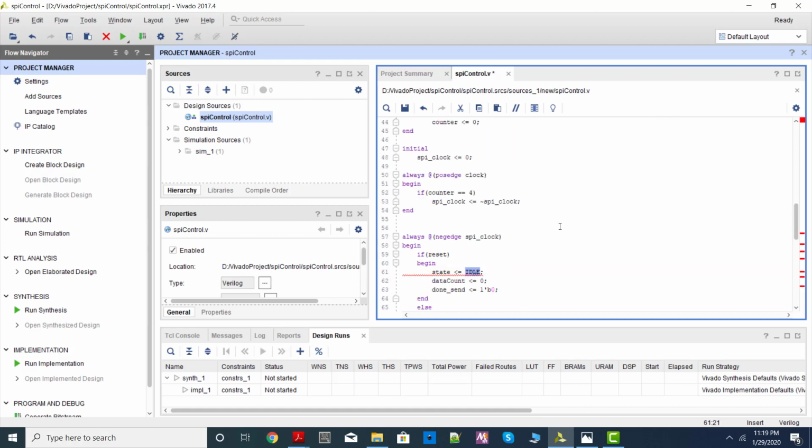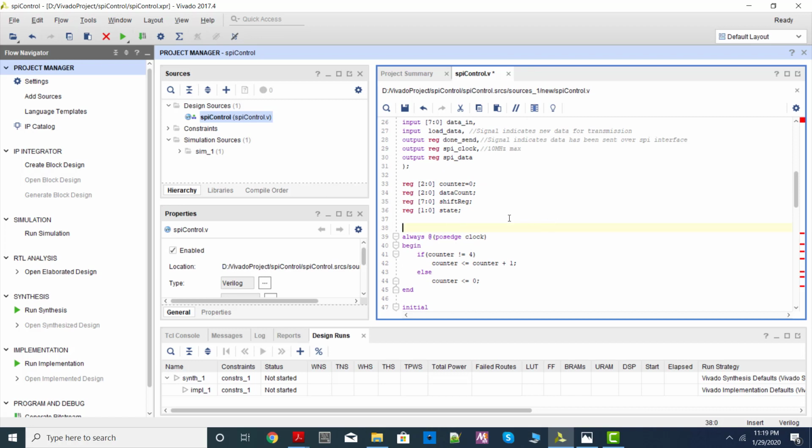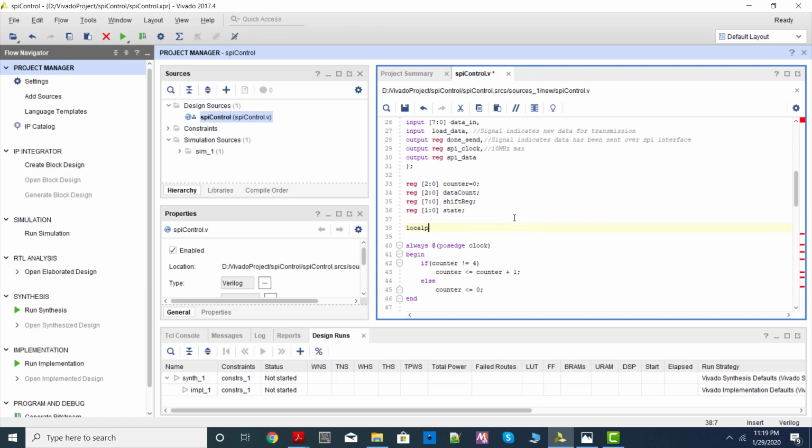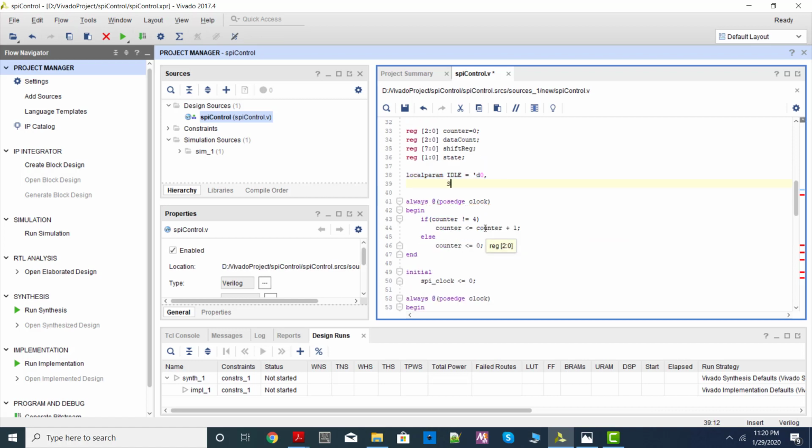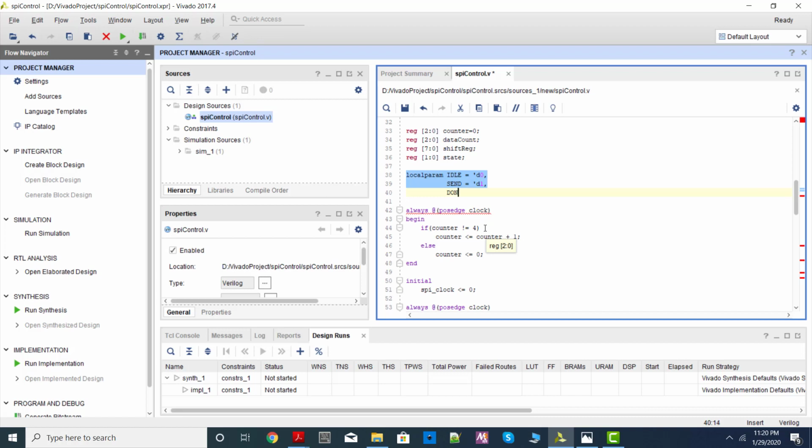Now all the state variables should be declared as localparams. Localparam idle equal to 2'd0. So wherever there is idle, it will be replaced by constant 0. And we have send equal to 2'd1. Send will be replaced by 1, and done is equal to 2'd2. Okay, so localparam is a way of declaring constants in Verilog.